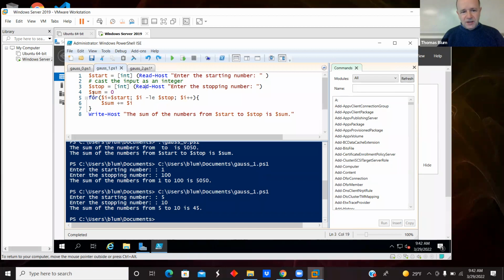Same thing for $stop. And then I have the same sum initialized to 0, the same for loop as before, except instead of starting at a hard-coded 1, I'm starting at the variable start and ending at the variable stop and displaying the result. So that is the change there, that the user of my script gets to read in the starting and stopping point. And I don't have anything fancy to say if they put in the bigger number first or anything like that. Just a simple demonstration of a script.